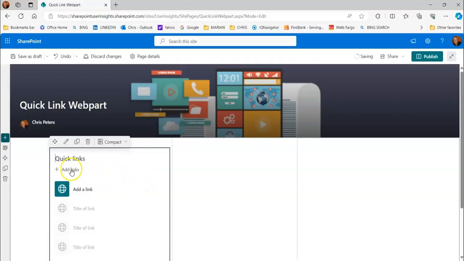You'll notice that I can add links to my web part. I can also select different layouts. So that's what this video is about. We're going to pick a few of these and show how we can quickly set them up. Let's start with this default compact one here.